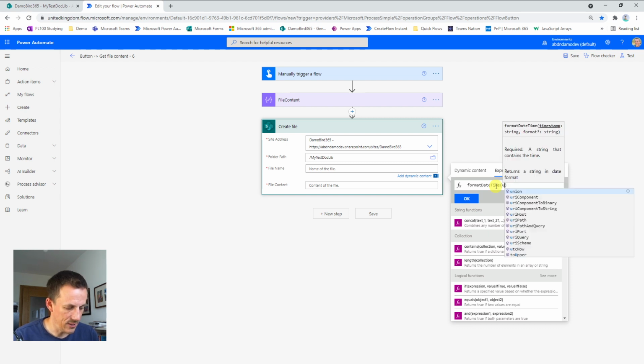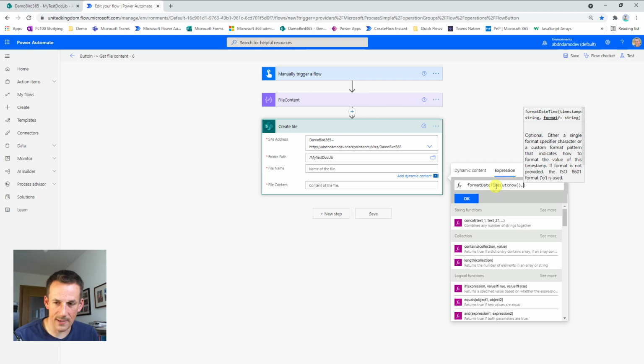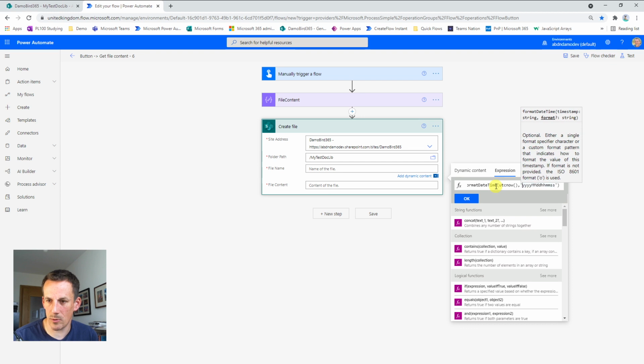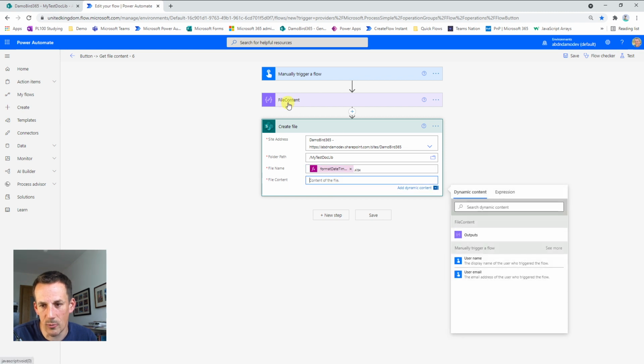And so we'll choose here UTC now and some formatting so that we get a unique string, which is going to be in the format of year, month, day, hours, minutes, and seconds. And I just need to put that in single quotes. And that'll give us a unique file name. And all we need to remember now is that we include the file extension for Excel, which is XLSX. And the file content is going to be from this compose action.